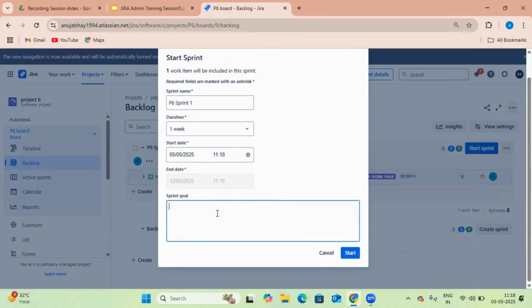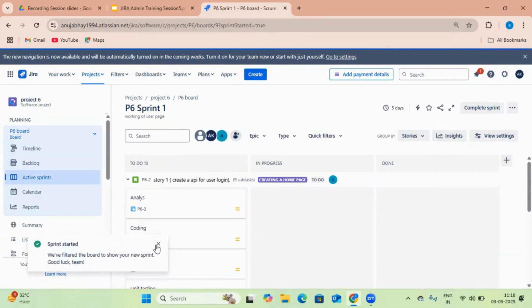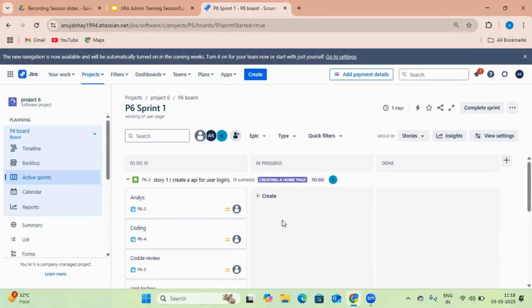Goal is working. Let me say working on form login. Creating a form. So working on user page like this. Okay, start. So I have started the sprint. After starting the sprint, we can see the active sprint. We can see all the requirements. This is a user story, and these are the subtasks.